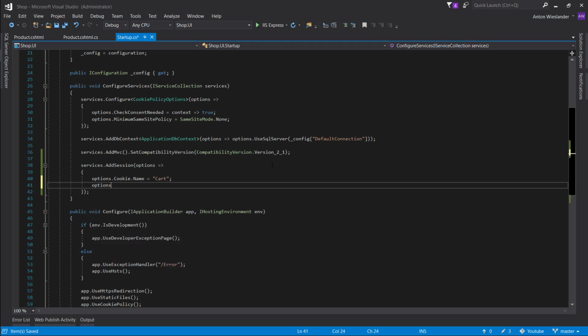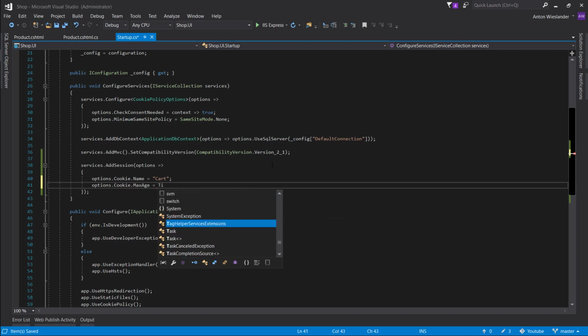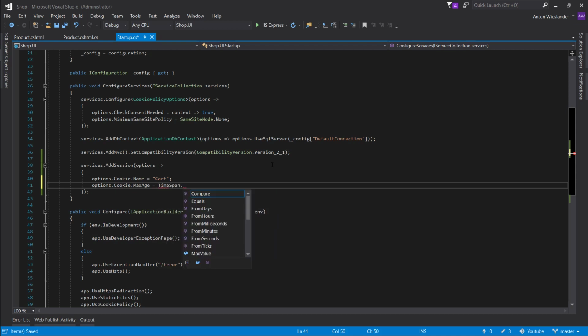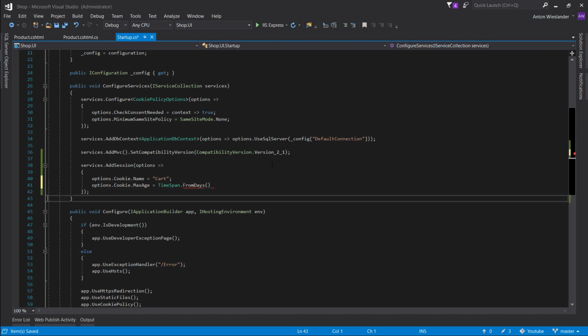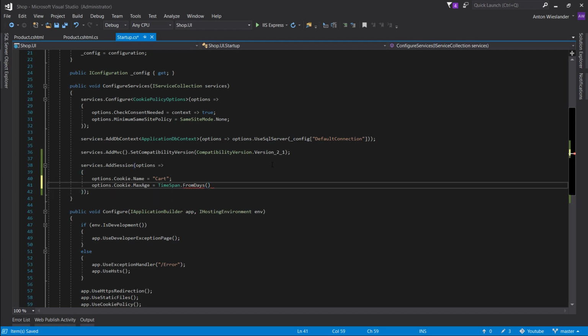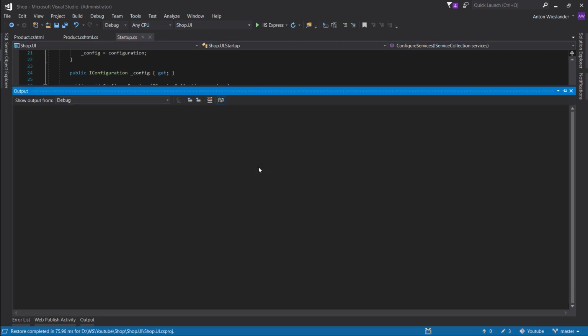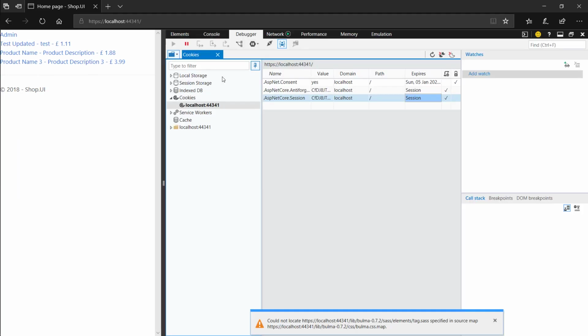Okay, so options, cookie, and we want to say max age. Let's take TimeSpan.FromDays, and let's set it to 365, a year. Okay, so let's run our application, and let's take a look at our Internet Explorer one. Let's refresh.